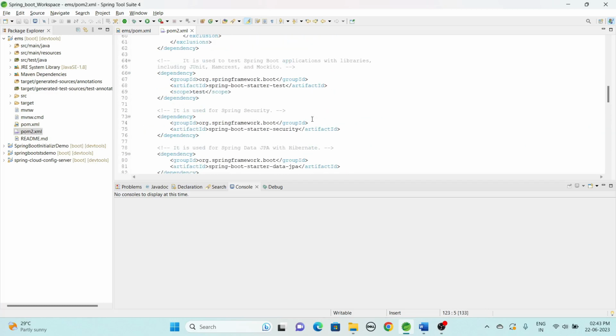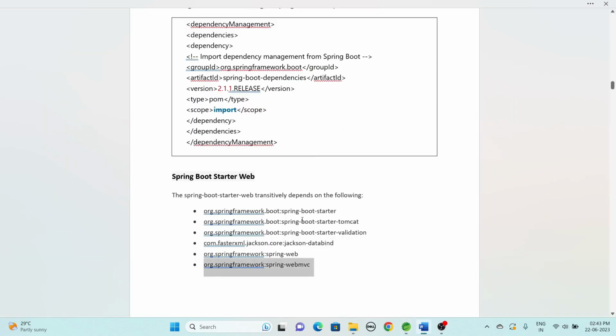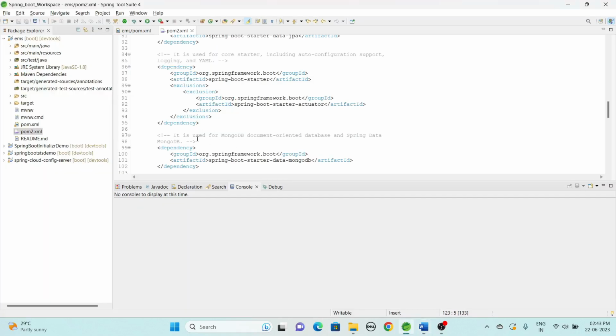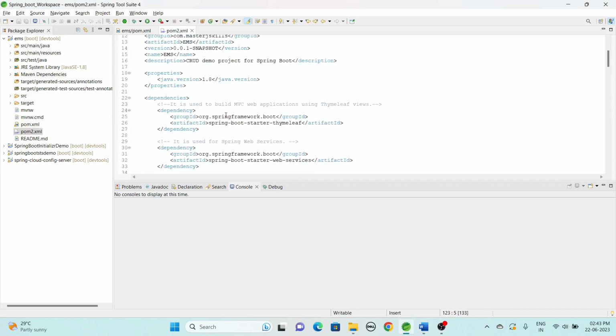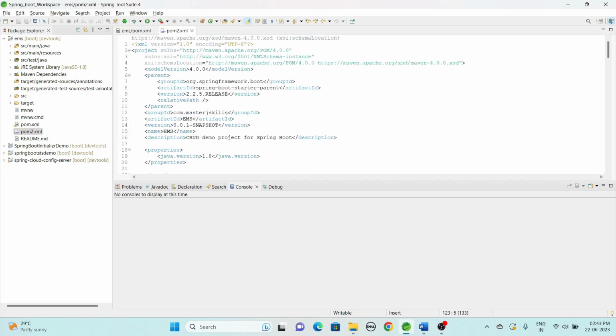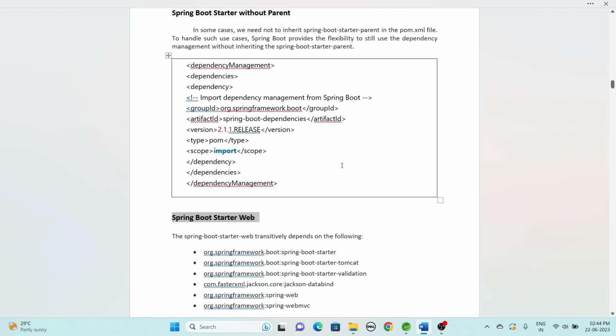So this is how we can exclude particular dependencies from the bundle of starters from the Spring Boot starter. So this is how we can maintain. So this is quite simple, but we have to have a closer look at this, so you will understand much deeper. So this is all about the Spring Boot starters.